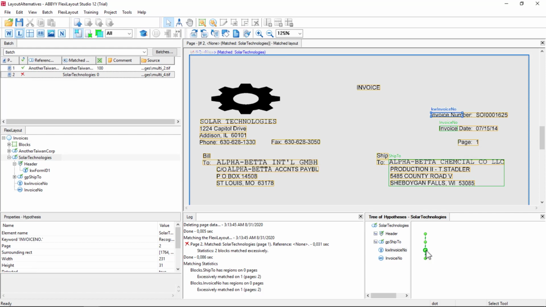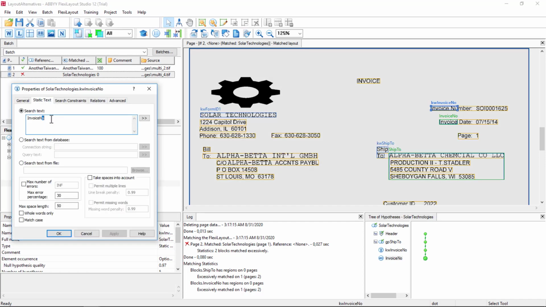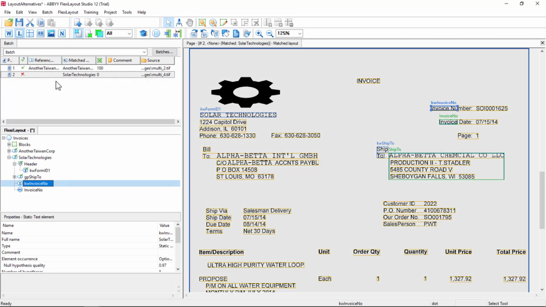If we look at keyword invoice number, we made a match, not a perfect match, and then we're looking below that and we're finding incorrect data. So let's make some quick adjustments here. I'll change invoice no to invoice number, and we'll match.